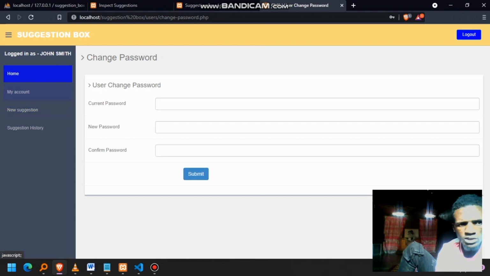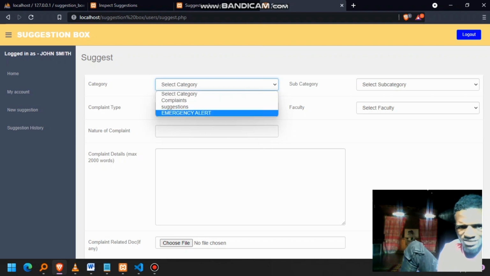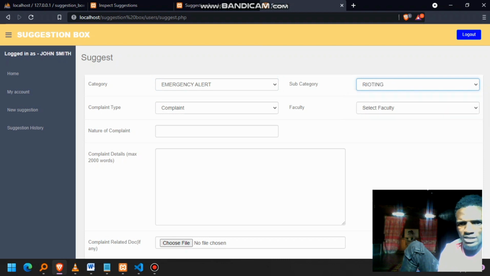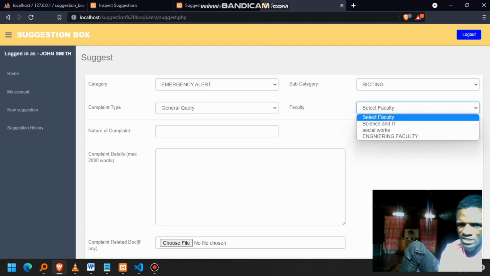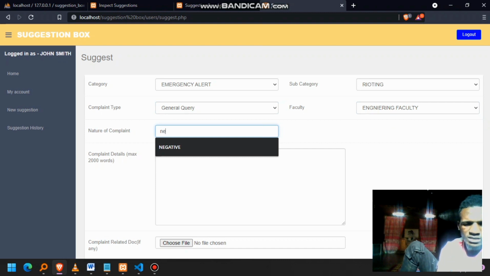Since this is a suggestion box, John Smith can make a new suggestion and choose maybe a category, such as emergency alerting, alerting administrators about maybe a riot that could happen soon. John Smith falls under our engineering faculty. Let's say the complaint is negative, since this is a riot.